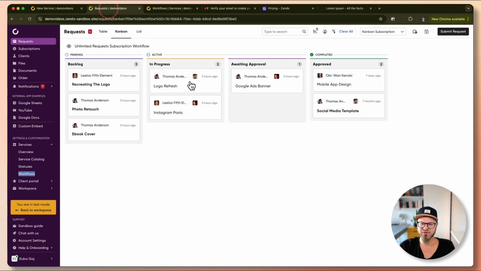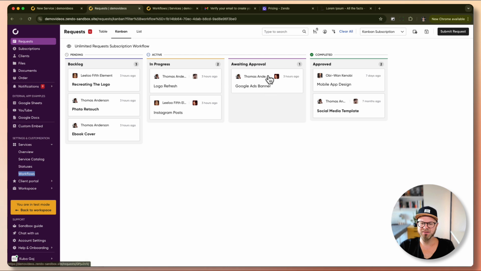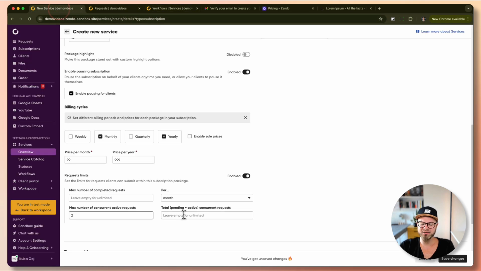So any of those requests from Thomas Anderson, because he has here two requests within the active group, would be counted towards this limit. So if we specify this as 2, this would mean that Thomas Anderson cannot have any more active requests because he has already 2 in the active bucket. And the last limit is total concurrent requests.